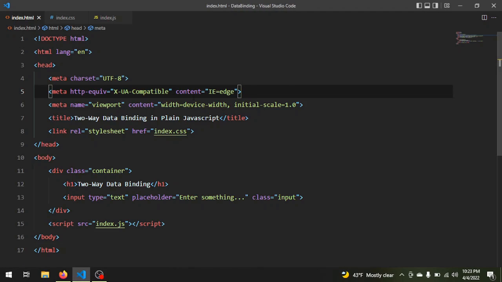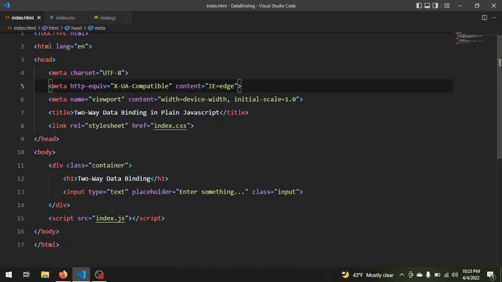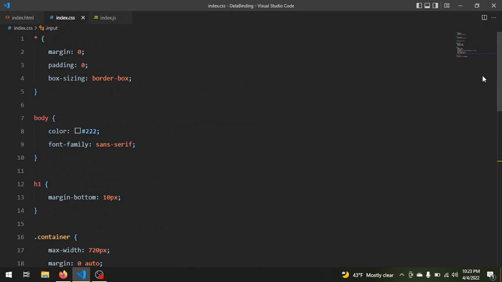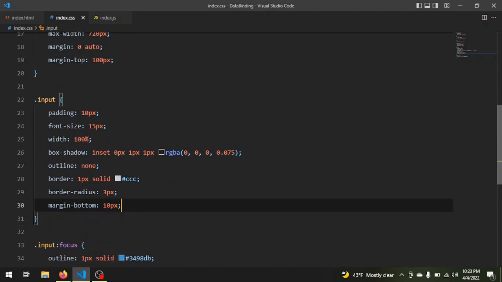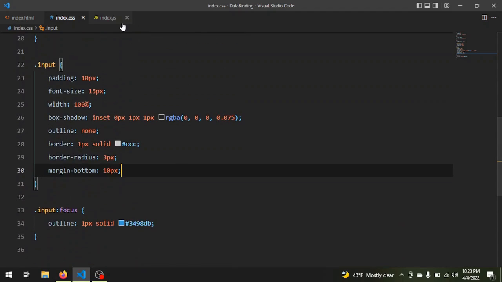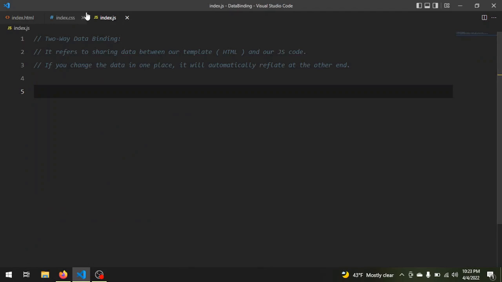Here is my index.html file. I have an index.css, so my CSS file right here. It's linked in this index.html. Then we have our script, our JavaScript file, and we have some HTML right here with our input tag. This is the CSS file, nothing too fancy. And this is our index.js. We can actually close this index.css.